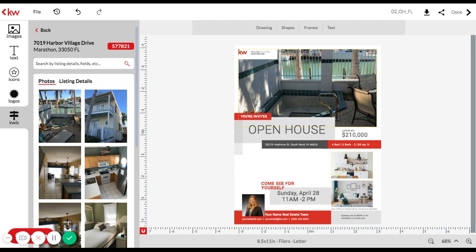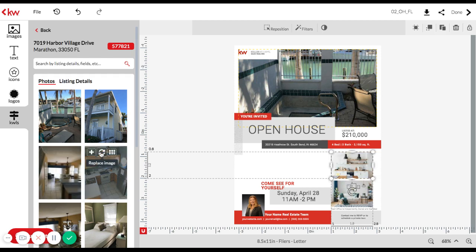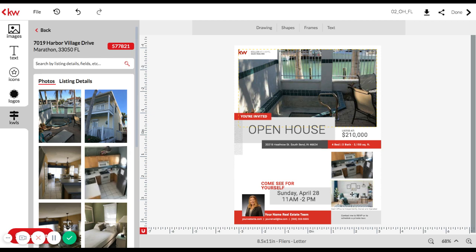Okay. Come down here. I want to change this picture right here. Okay. Again, now you have to wait for it. It has to load. I'm going to change this picture. So again, select, come over, replace.